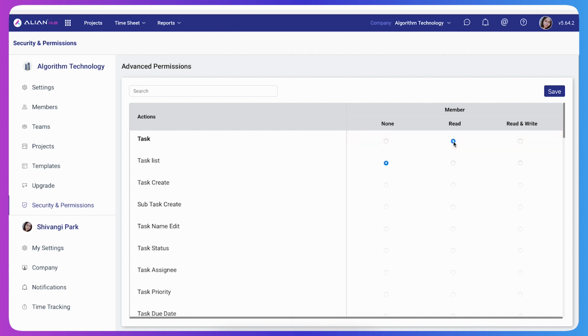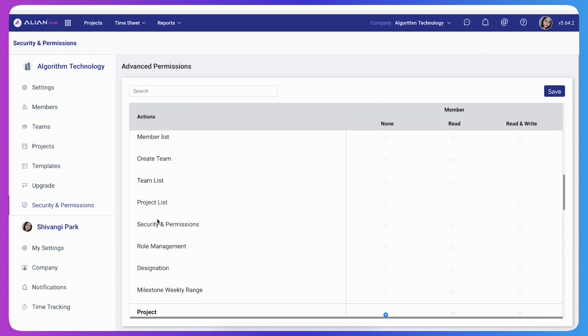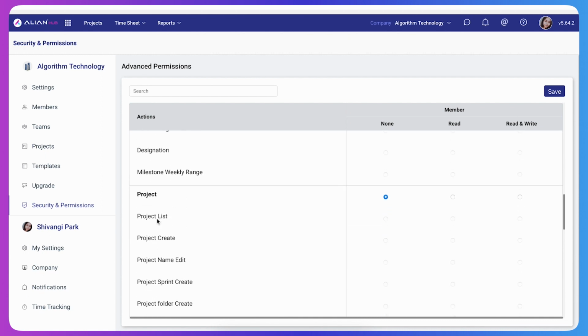Read only gives a view of actions to the users, while read and write will allow users to view and perform the actions. Let's explore this in detail. Here you can see three types of permissions: permission for the tasks, then company settings, and permission for the projects.